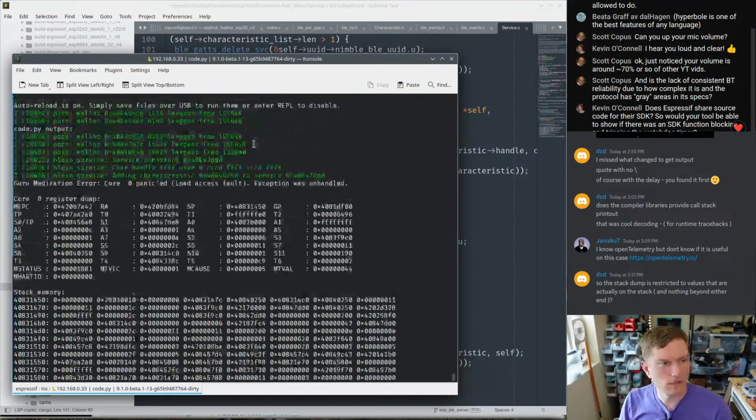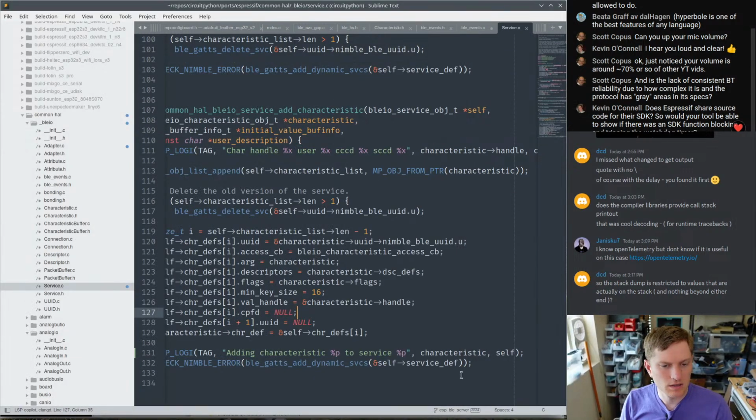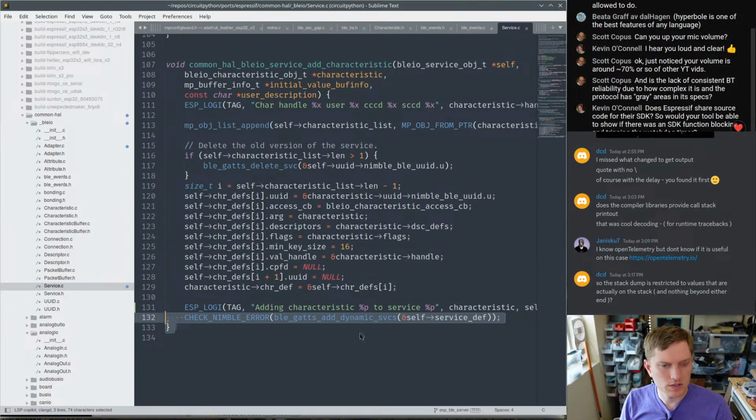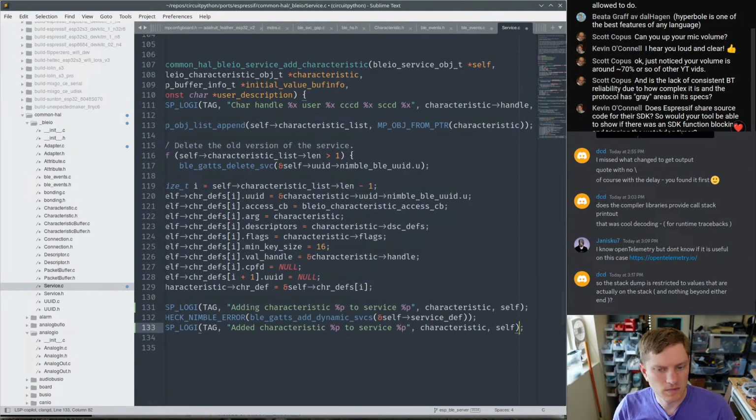So it did work, and then we got the crash again. And we are adding characteristic 4084 to 250, 4084 7DD0. Those both look okay to me at first glance. Service definition. Let's see, let's log that as done. Okay, that wasn't as smart, but that's okay.